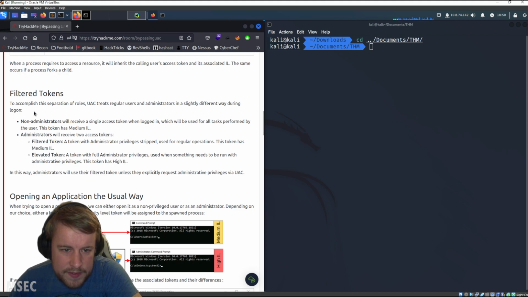So filtered tokens. To accomplish the separation of roles, UAC treats regular users and admins in a slightly different way during logon.